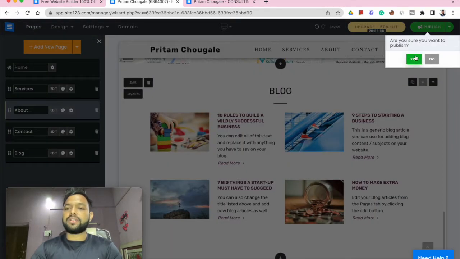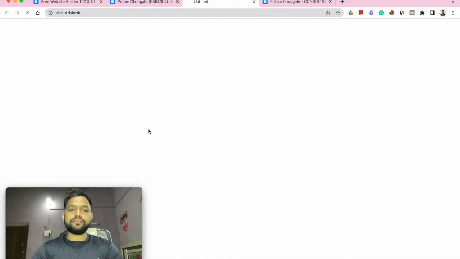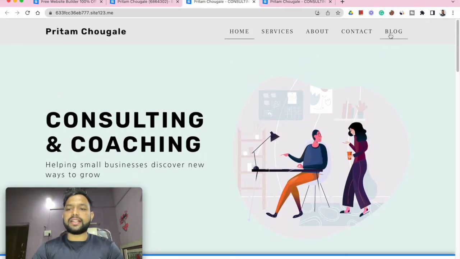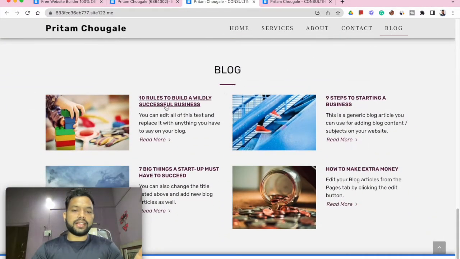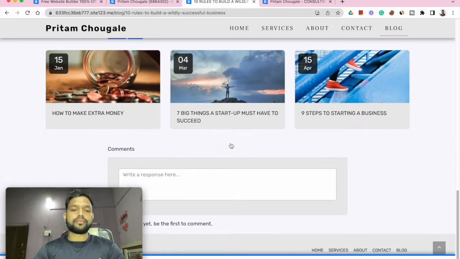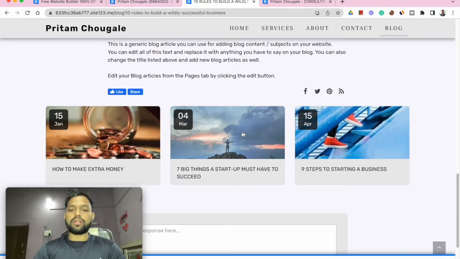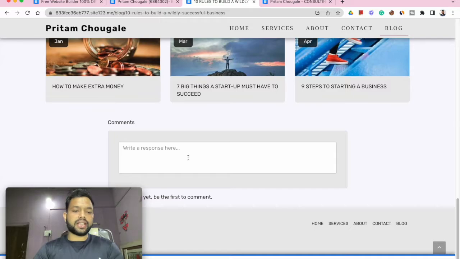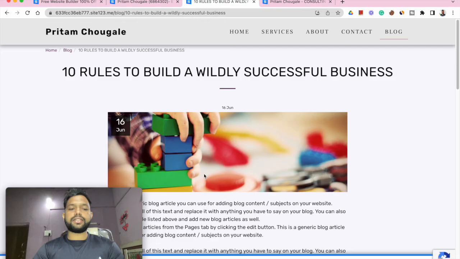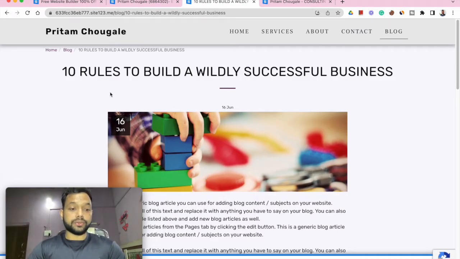Let's see it live. Here you can see there's a blog page. If I click on it, it will scroll down to the blog section, and here I can click on any individual blog post and read the blog post this way. There's this option of related blog posts as well, and any visitor can comment over here. So there's name, email ID, post, comment. So everything is done for you basically when it comes to Site123.